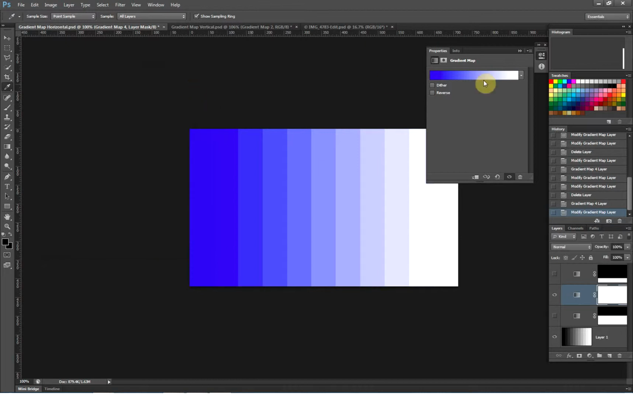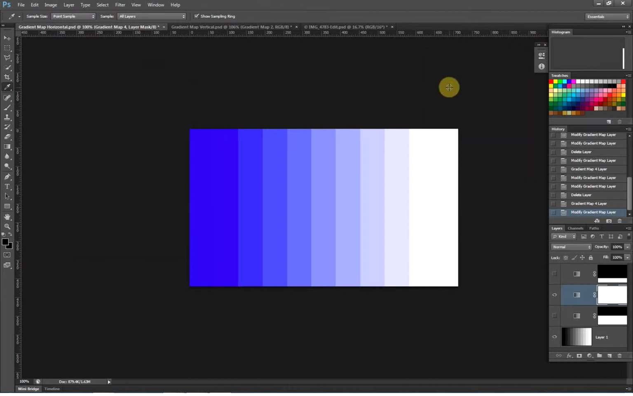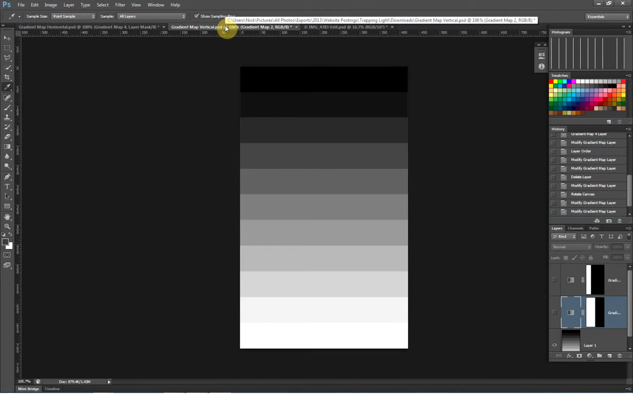I'm going to close out of this, click OK, and close this down. And I'm going to go on to another example. In this case, it's the same exact image that we had before. It's the same 11 bars. I just flipped it 90 degrees so that it is now in portrait orientation rather than landscape. And I've already built a gradient for this image, so let's take a look at it.